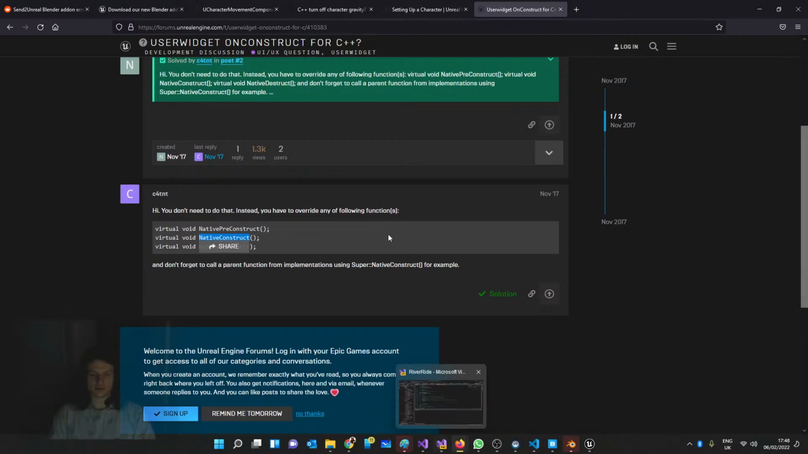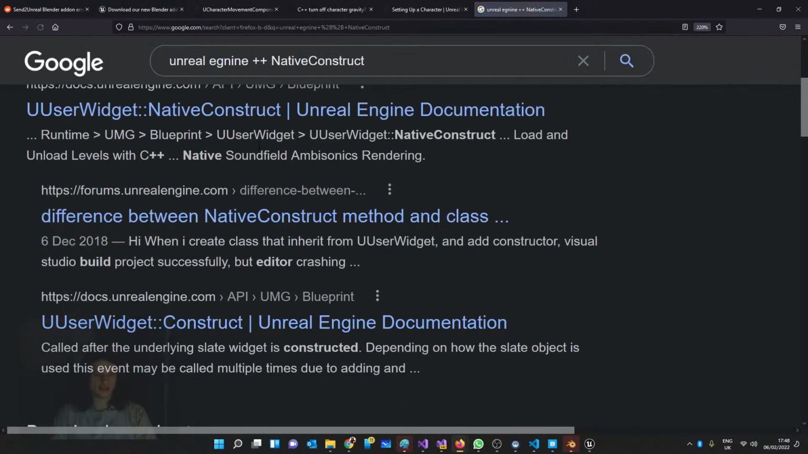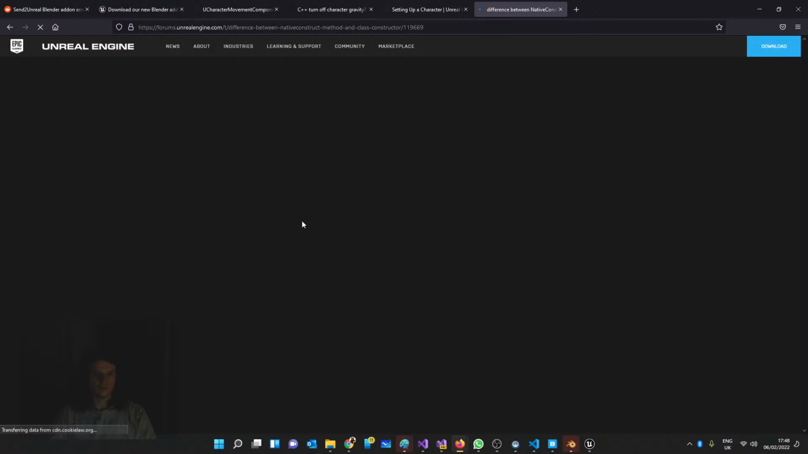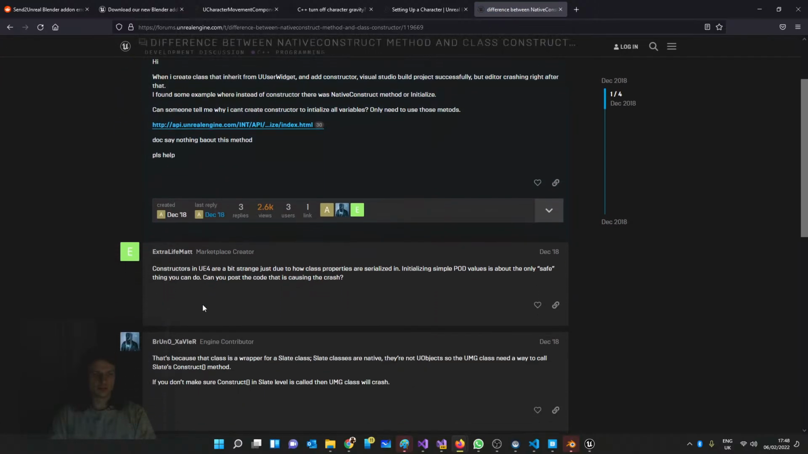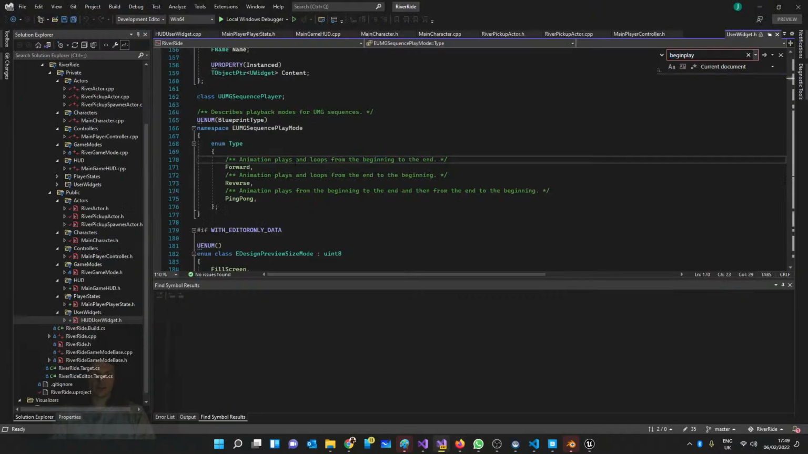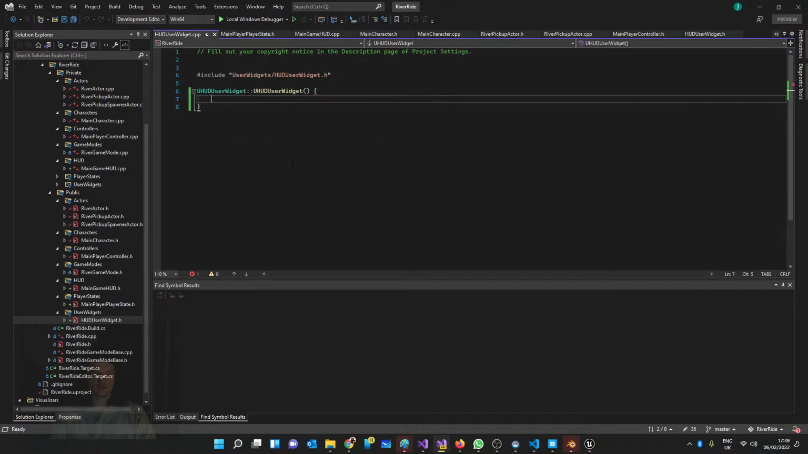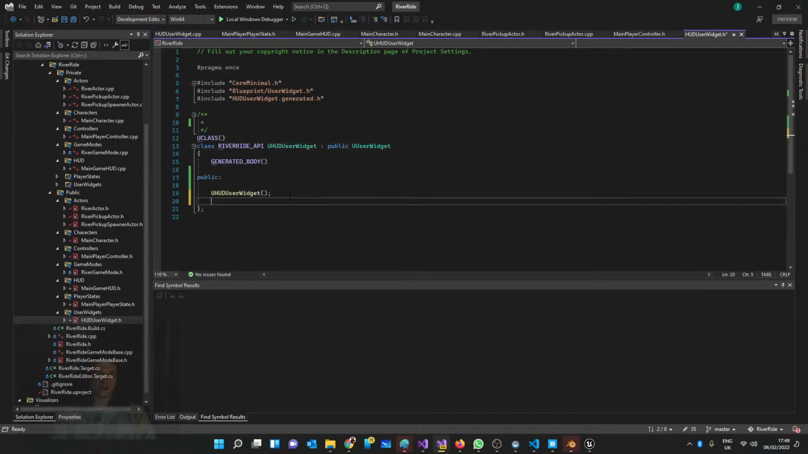So this is saying native construct. Let's see what that actually does. Unreal Engine, C++ native construct. Okay, let's try that then. So it's saying that native construct is a good one to go for. Let's do that then. So on our widget, we will actually do an override of their construct like this.